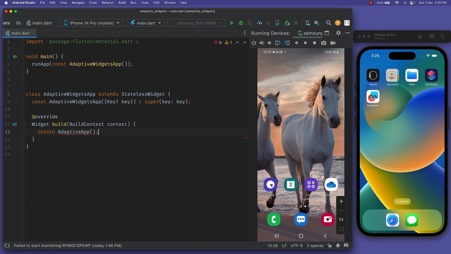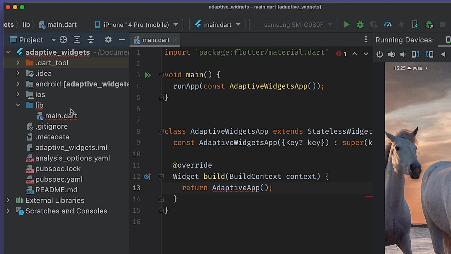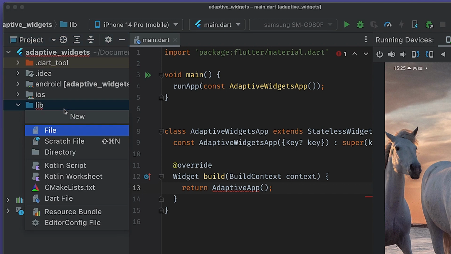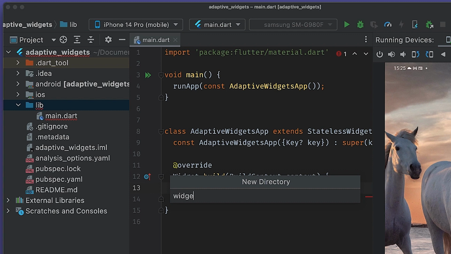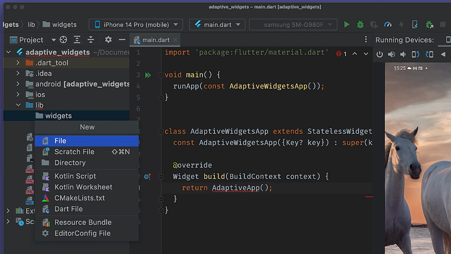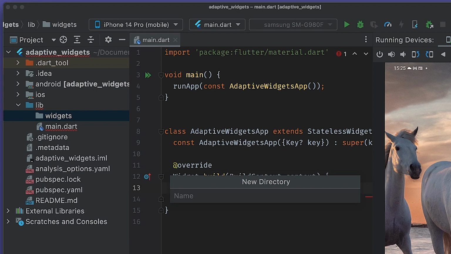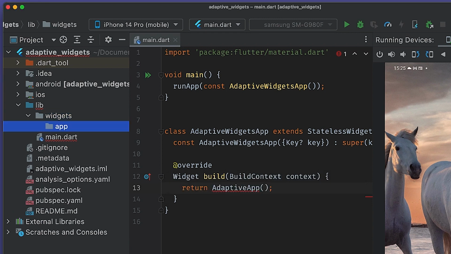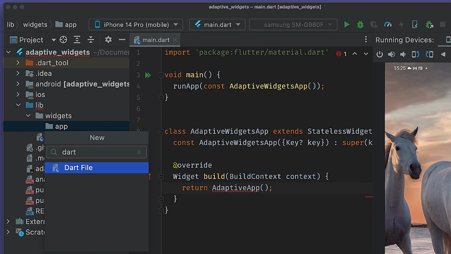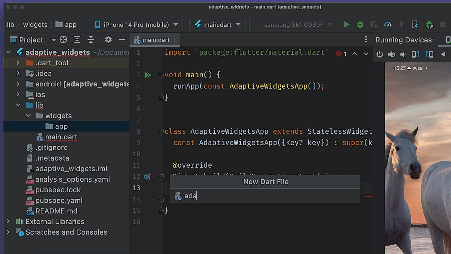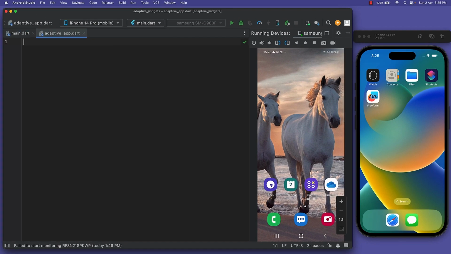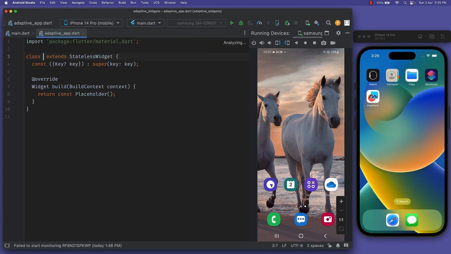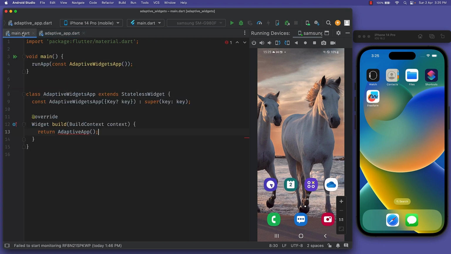Okay, and then we will create a folder for this type of widgets. So let's create a directory with widgets folder, and here we will create another directory that will have app, let's say that. Okay, then here we will create another file which will be named adaptive app, and in this file you will be eventually writing a stateless widget that will be adaptive app. Now this adaptive app is being used here.